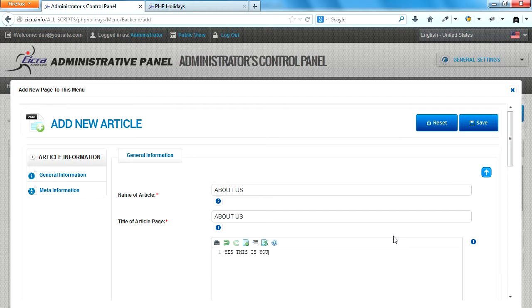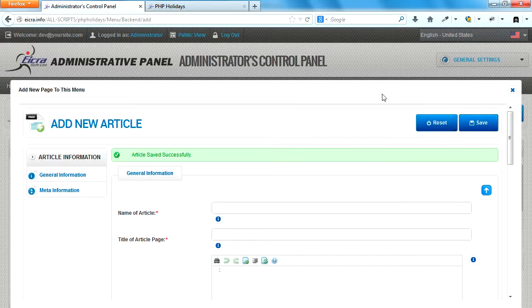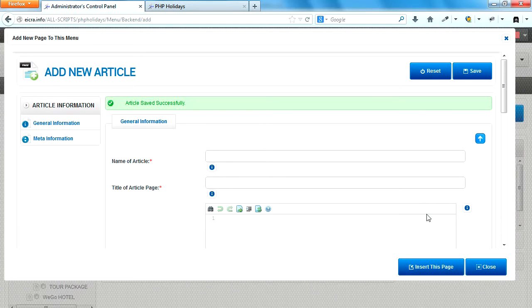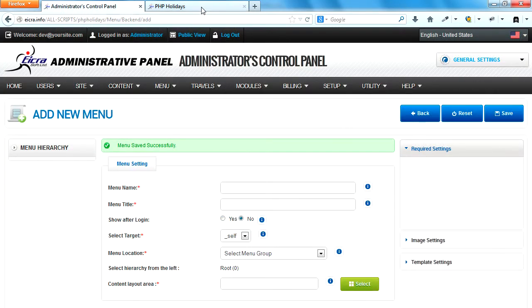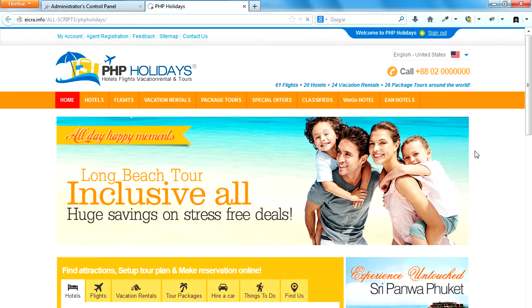So in about us, I just type some dummy article here. Article name is about us, article title, article body, this is a text, this is your article page, and then I saved it. It's saved, and then insert this page. It will join this page with about us menus. It means when a user clicks on about us menus, it will show this article. Now I save, article save.